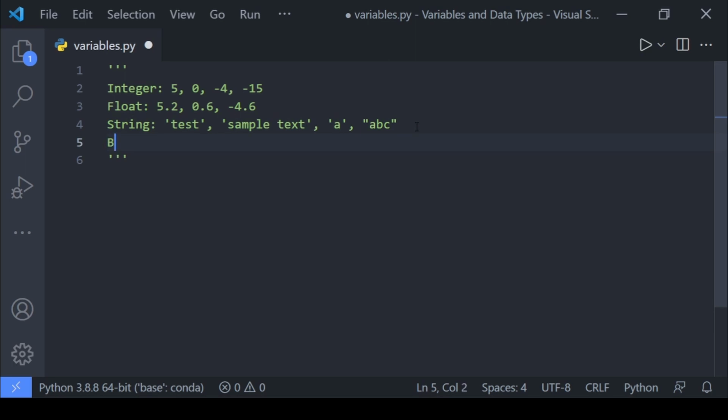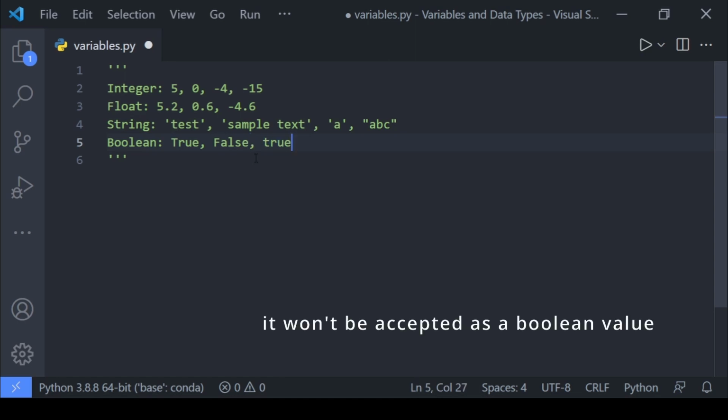Also, there are Boolean values. You may have heard of these as true and false values. In Python, these are written in a capitalized form. As you can see, the F and the T are capitalized, and if you write true this way, it would be accepted as a Boolean value.